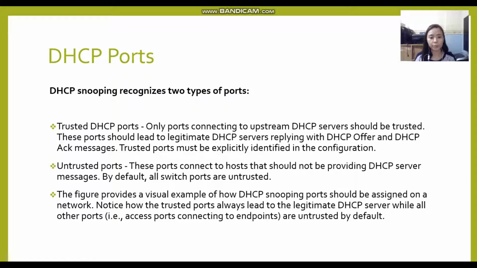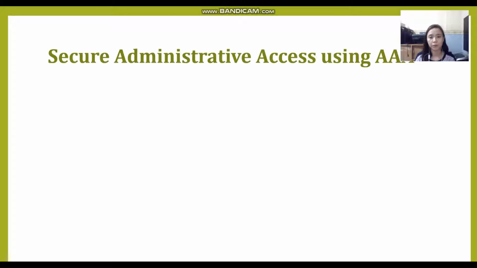The figure provides a visual example of how DHCP snooping ports should be assigned on a network. Notice how the trusted ports always lead to a legitimate DHCP server, while all other ports, access ports connecting to endpoints, are untrusted by default.